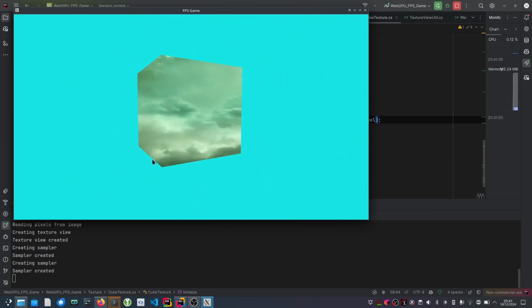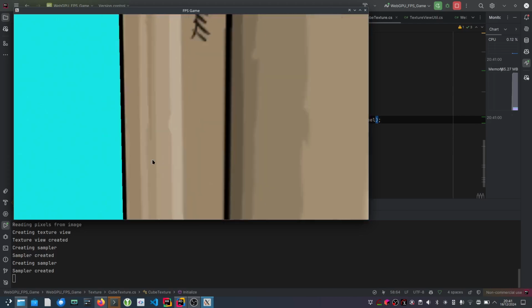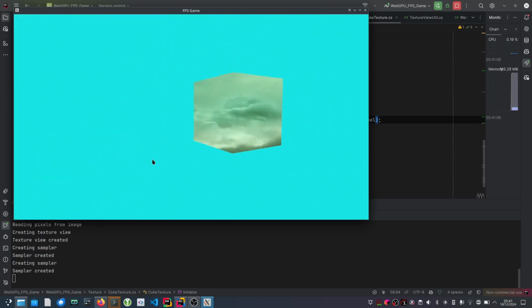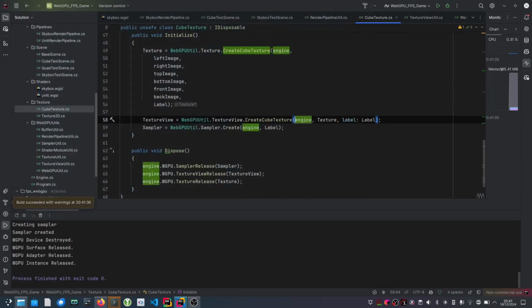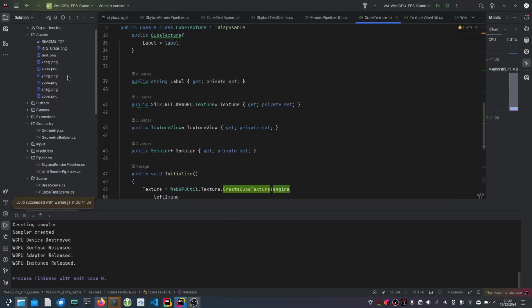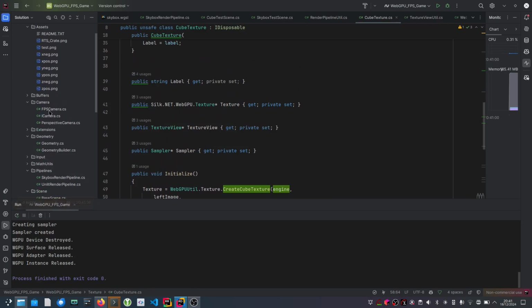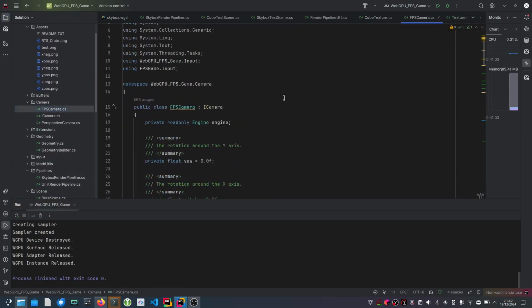Okay, so now this might be confusing, but it's very easy to figure out what's going on. It just means that we're not at the center of the cube, right? Because we still have our movement here. So let's try to fix that. That's actually really easy to do. If you just go to our camera, and then we have this one.